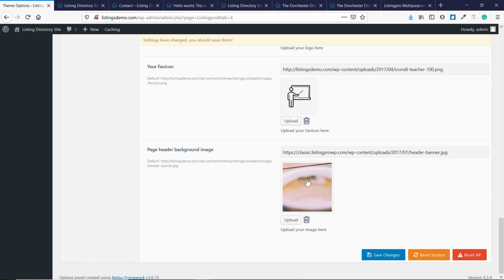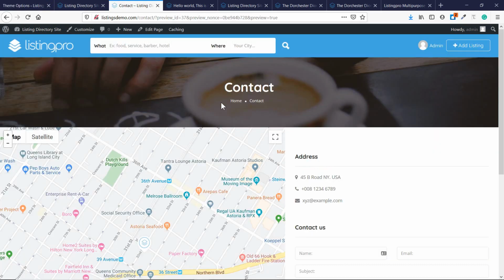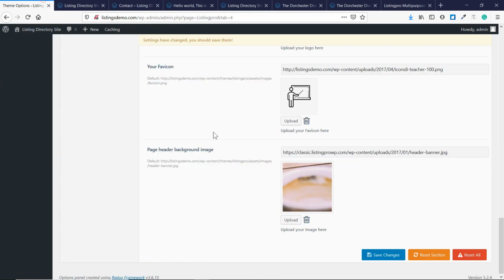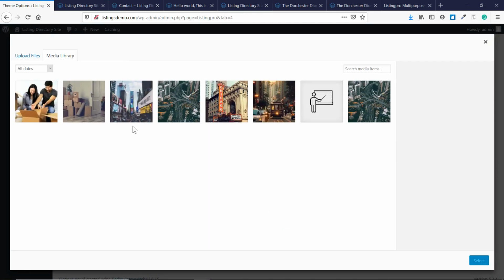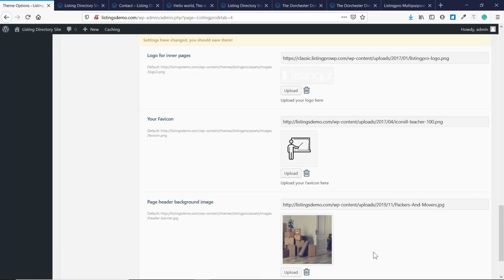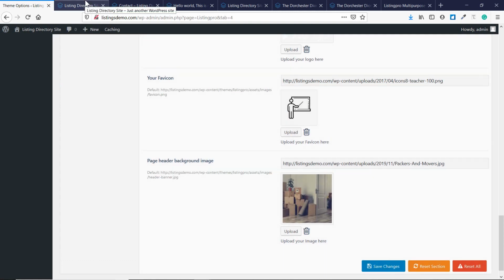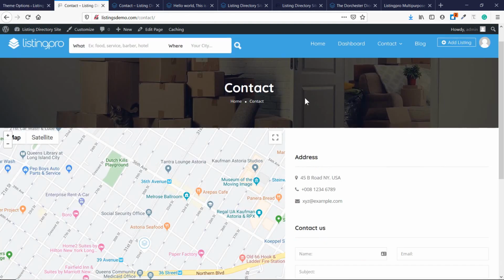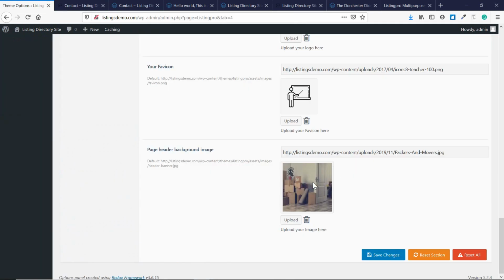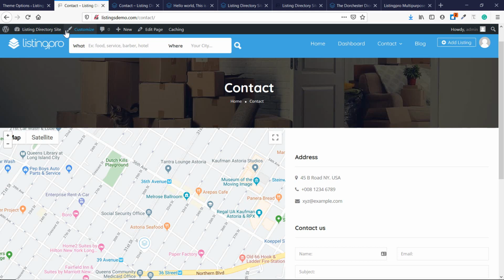If you want to change the page header background image, you see this image here on all the pages. If you want to remove that and upload any other image, you just have to select that image and then click on save changes, and I'll show you these changes immediately. So as you can see, this is our contact page. The background image has been changed. That's how easy it is to change the background image, and you can see the fav icon has also been changed. So this was all about how you can completely transform the header of your WordPress website, the menus and all of these.